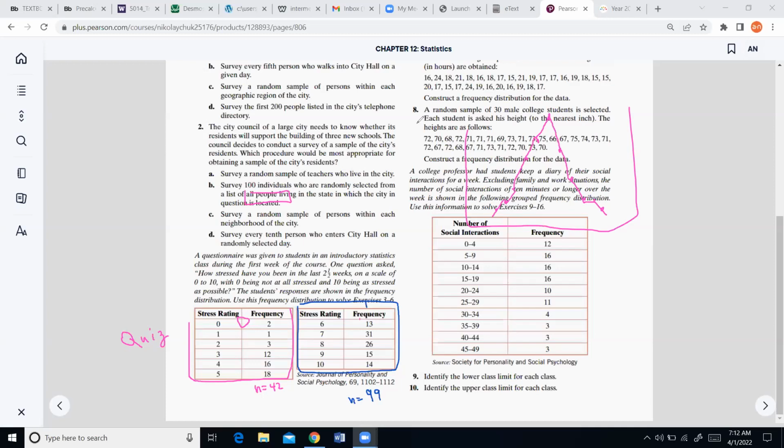So sample size is probably the most important thing to know in all the exercises in this chapter. And of course, it's good to realize that the sum of the frequencies must be equal to the total number of elements in the sample. So if you add all of them together, then you must get your sample size. And that's why we use a frequency distribution.